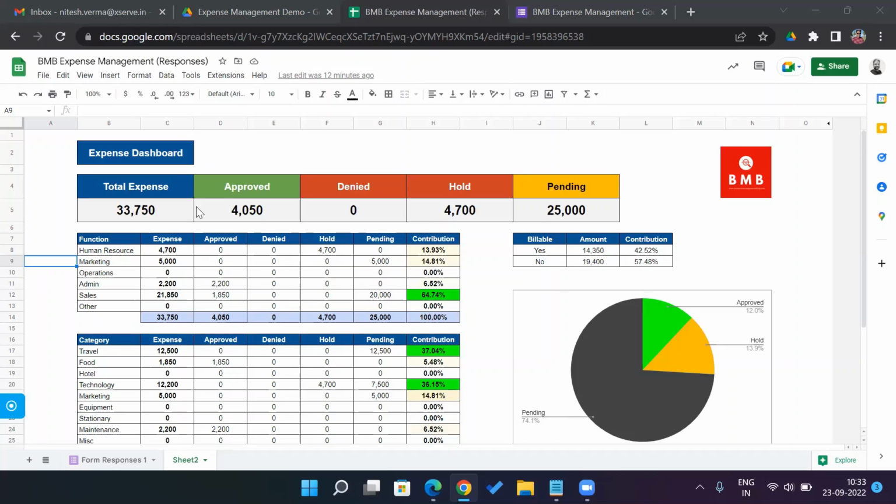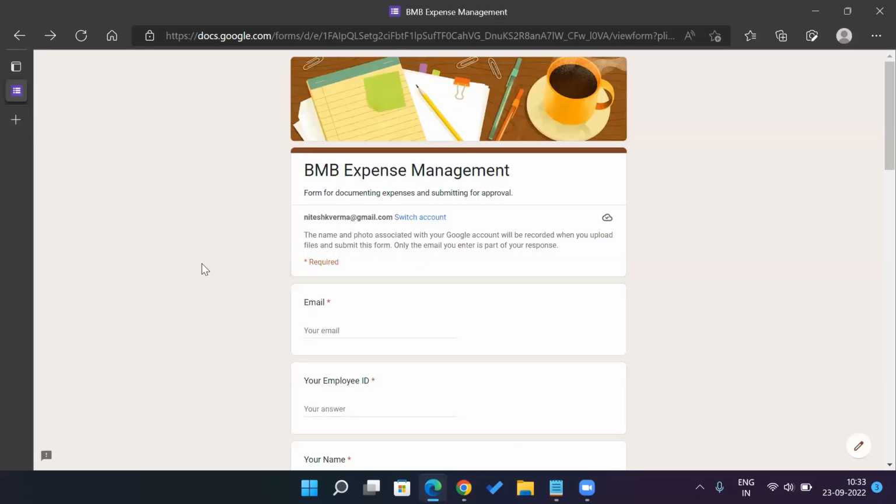What you see on the screen right now is the dashboard view of the expense management tool, which I have created using Google Forms and Google Sheets. So I'll show you the form view. Now, this is the form that I have created using Google Forms. Fairly simple to use and create.